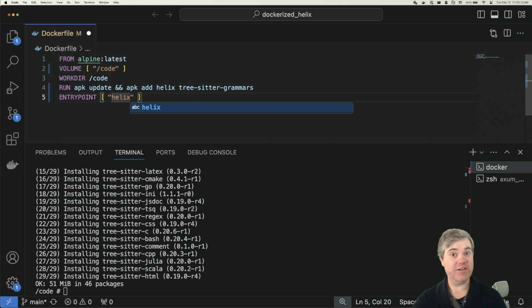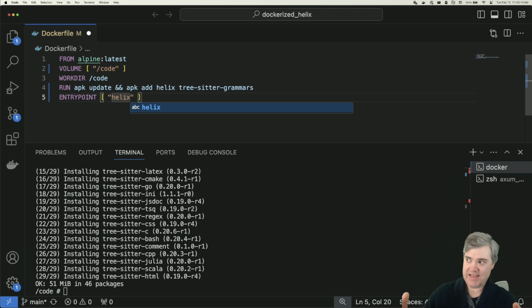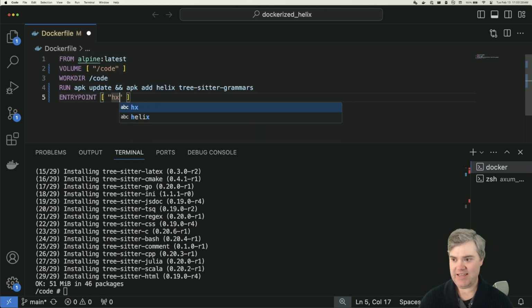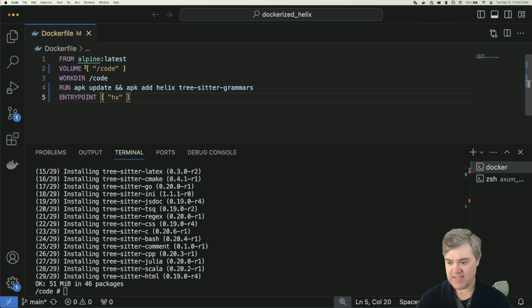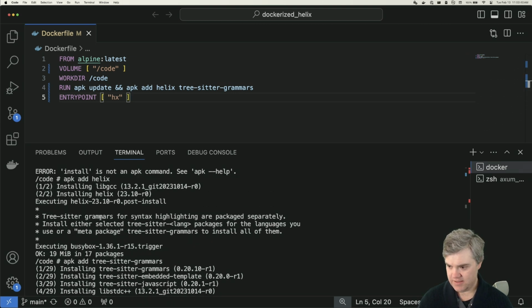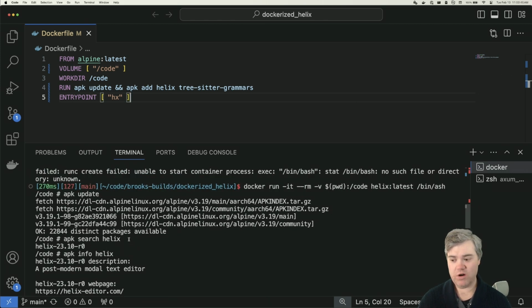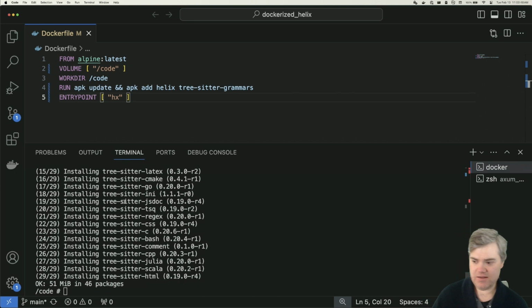So basically, I'll be able to do helix space, run this container, space, like a file name, and it will just open that up in the Helix editor, which is exactly what we want. So I want to do ENTRYPOINT. Helix is not the command; it's hx to run Helix. And so that should work, but we're going to find out whether or not this does. There's always a chance, and I believe we're going to run into one where it doesn't work when we do this. But we'll fix that. We'll get to that.